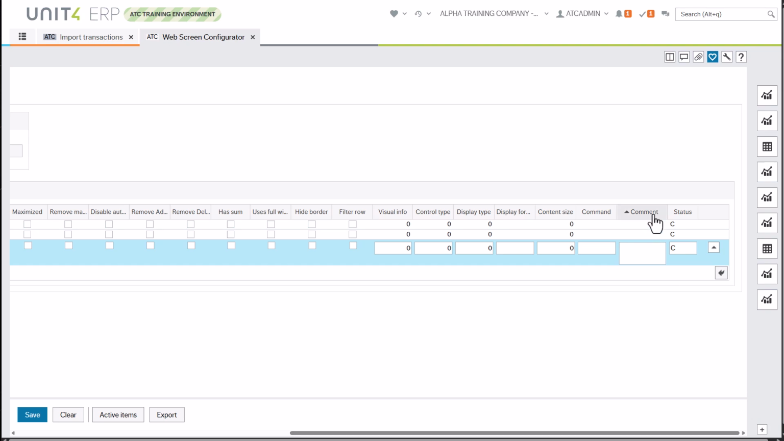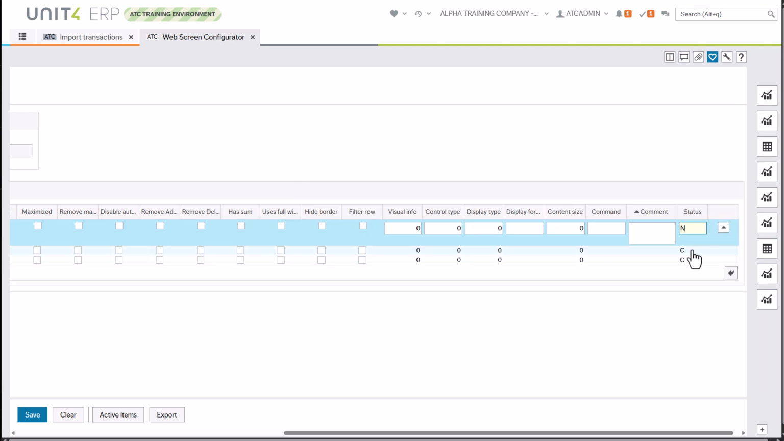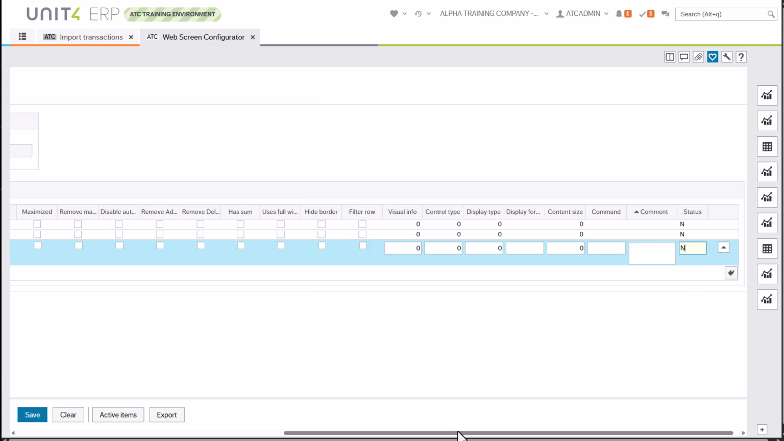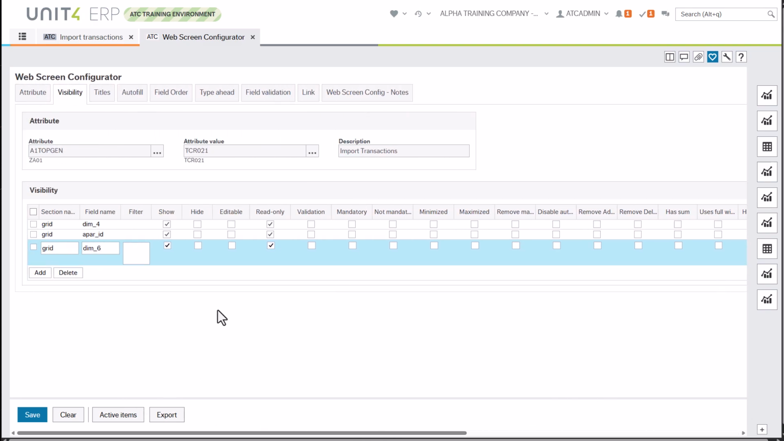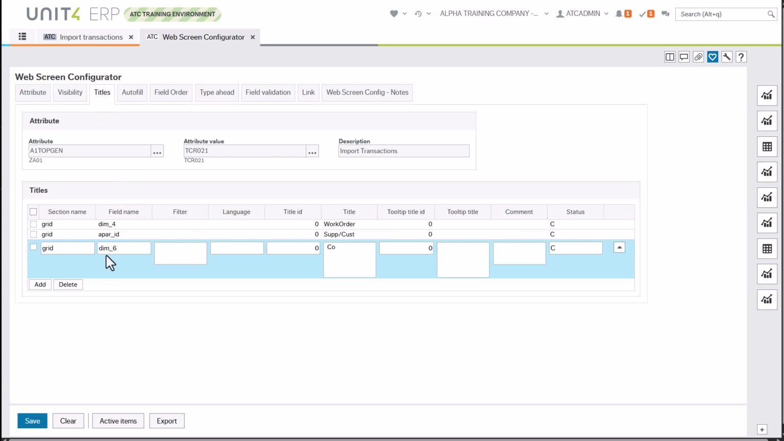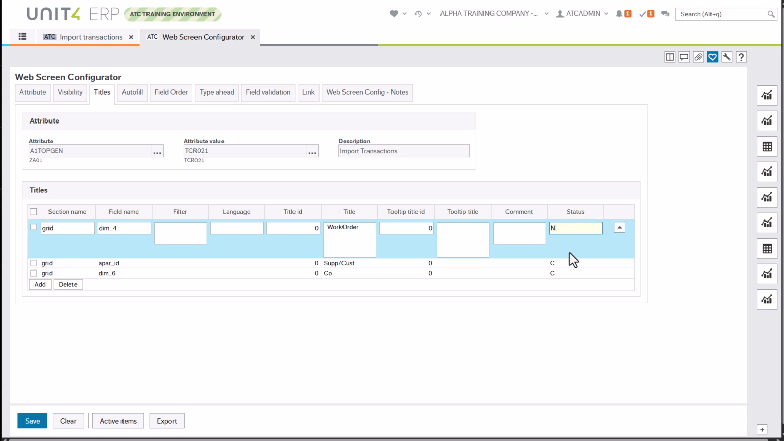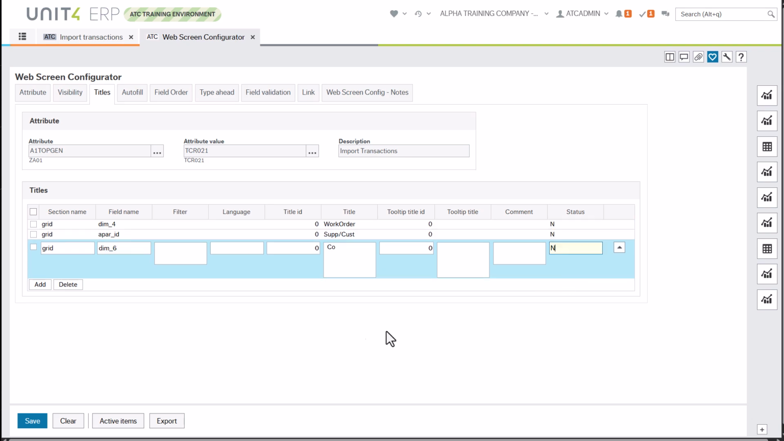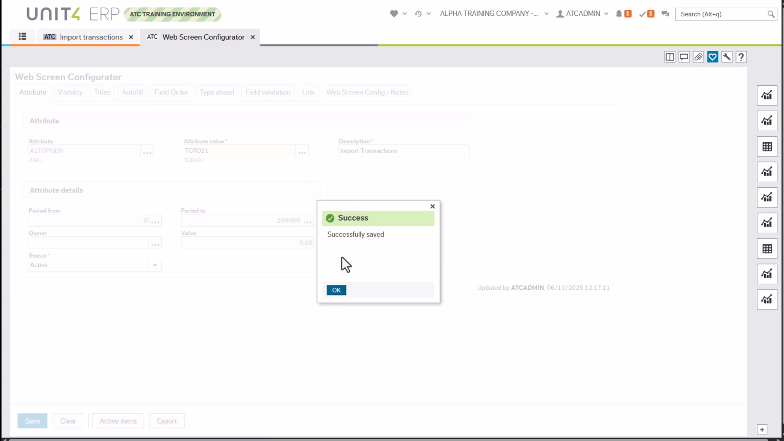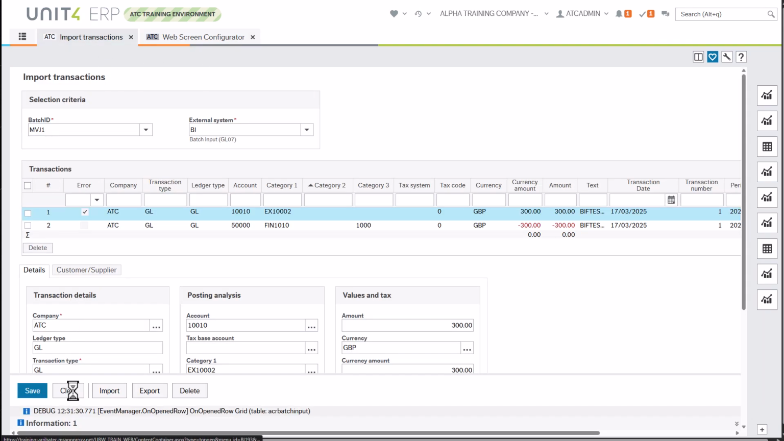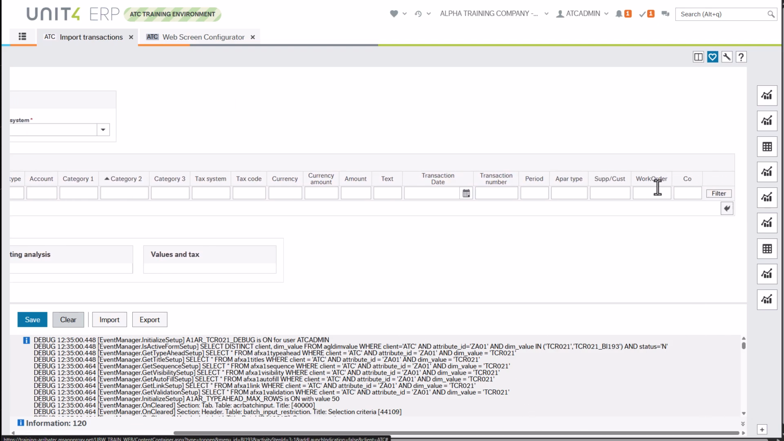Those three items, that's going to create those columns. I'm just going to switch all those to active. Whenever you create a new column or field, you also need then to give it a title. So in titles, I've got the same three, given them a title. I could just as easily have called this cat4 and cat6 and API ID if I wanted to be more vague, but I have them specifically as work order and company. So I've given them those titles. Again, I'm going to turn those on and save. Now if I come back to the import transaction screen and click on clear, we should see that we have on the right hand side, there we go, there's our three new columns.